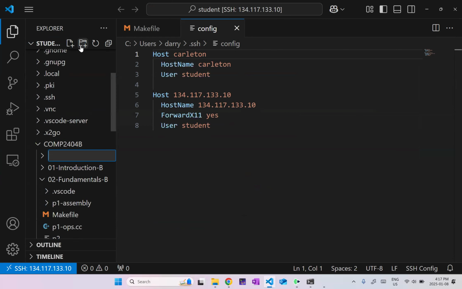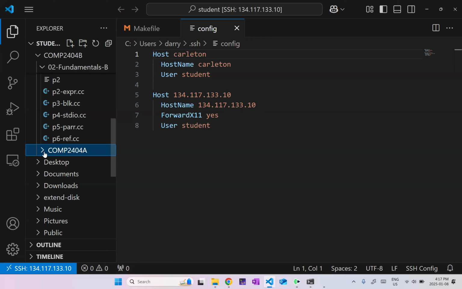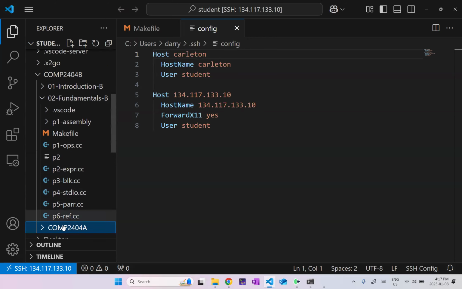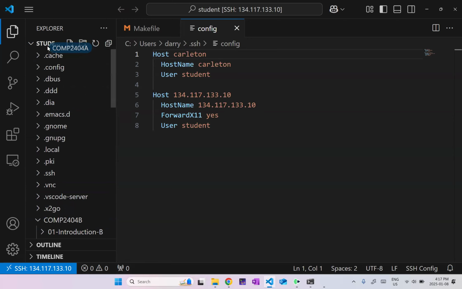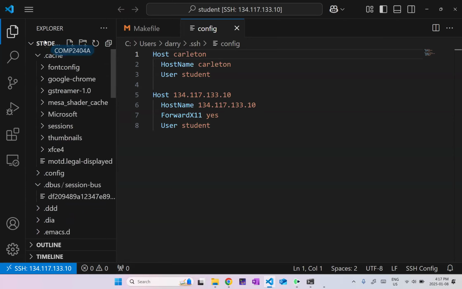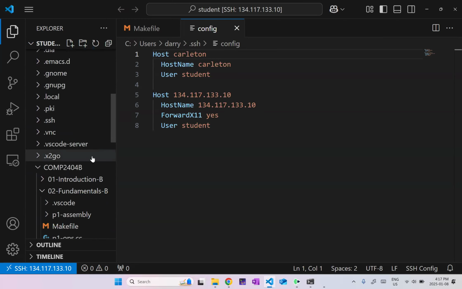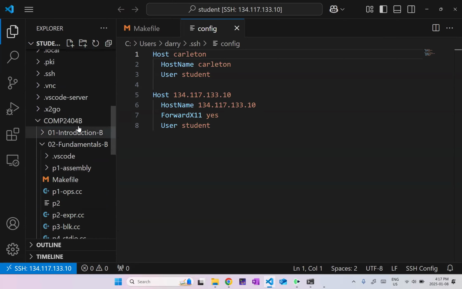I can make, don't really want it there, but 2404A, and I can hopefully try and move this out. And it won't let me. So I can do it from the command line, however. But yeah, so from here now I can start. Well, let's look at the previous.